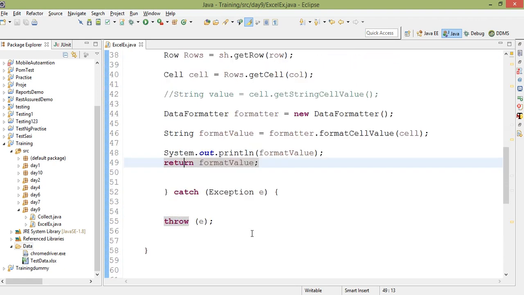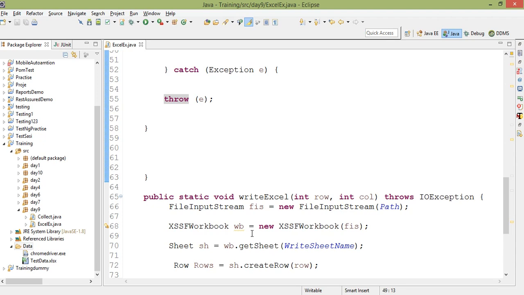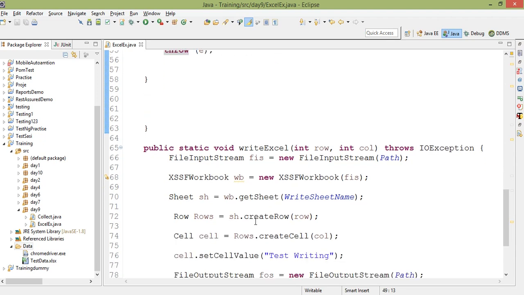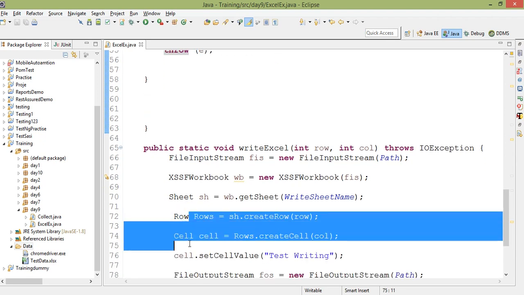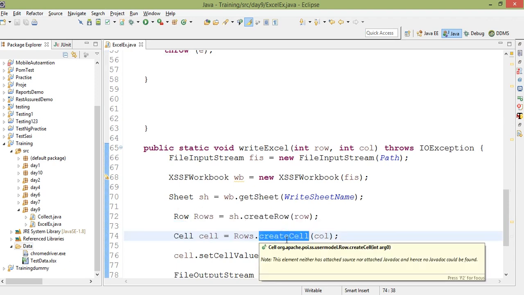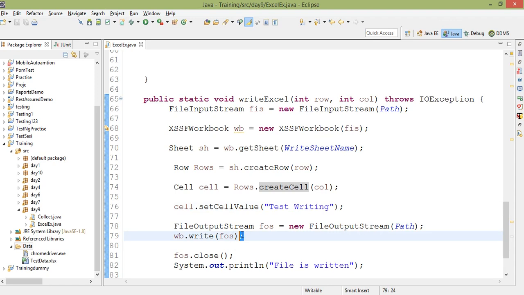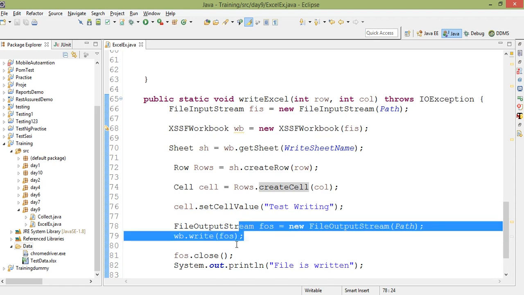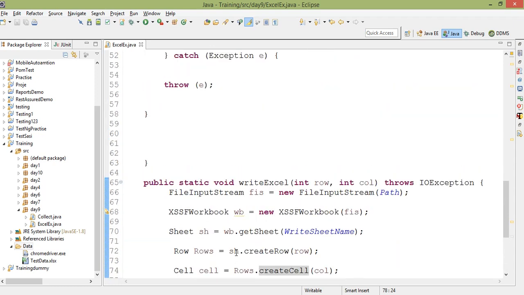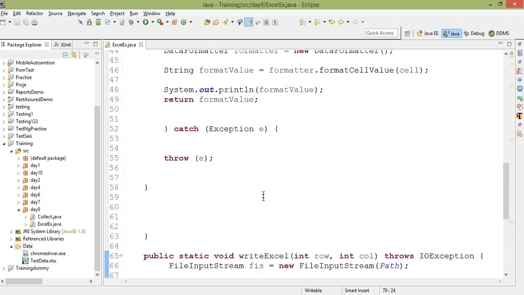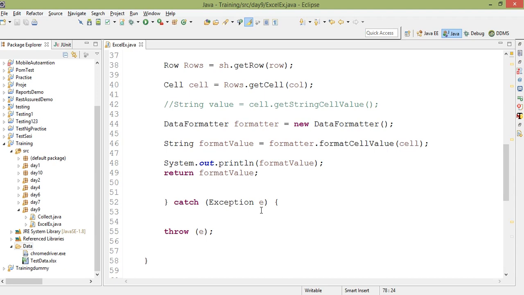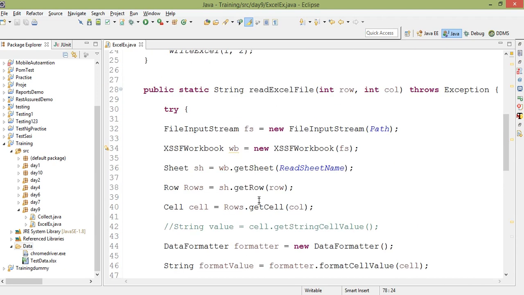This is for reading the Excel. For writing Excel we use the same steps, but when it comes to the row, it changes to create a row, and then we need to create a cell and set a value. Once done, we write it by using the file output stream class, and then we need to close it. So this is the file operation in Selenium we can do by using Apache POI.